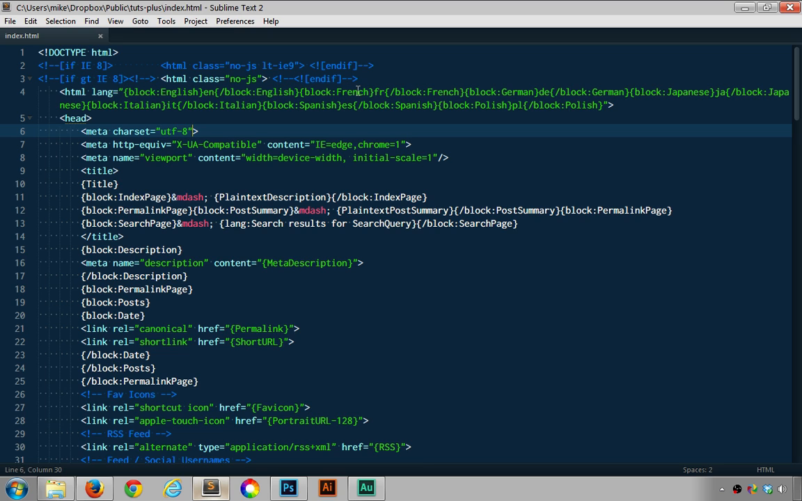Basically what these blocks will do is return two characters relating to whatever language has been set via Tumblr. So if it's an English Tumblr page, it'll be EN, if it's French, FR, etc. Then we have our head. We have our meta tags that rip straight from the HTML5 boilerplate. We then have our title tag and our title variable as per the theme documentation and as per the default Tumblr theme.